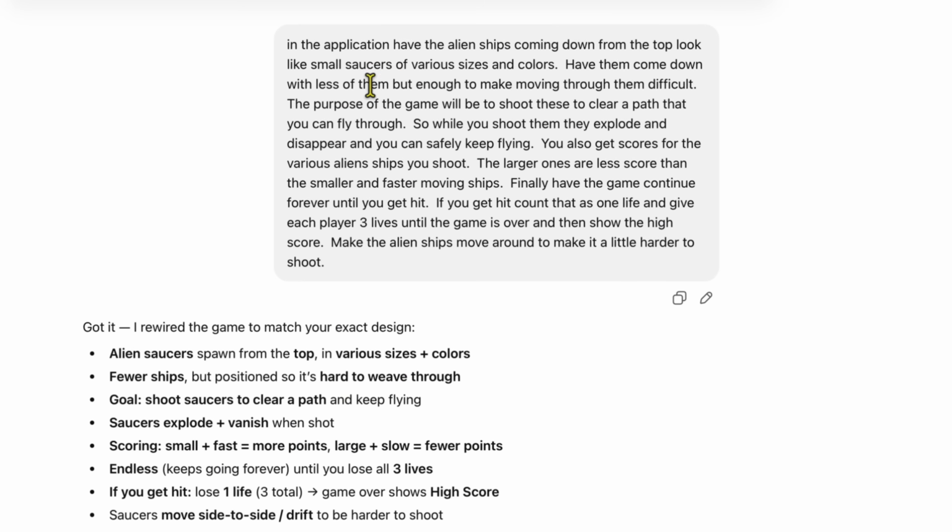So what I did next, and this is how easy it is to make a game, just watch this. Next I went into ChatGPT and I just wrote something right below the code, another prompt. I said, in the application, have the alien ships coming down from the top look like small saucers of various sizes and colors. Have them come down with less of them, but enough to make moving through them difficult. The purpose of the game will be to shoot these to clear a path that you can fly through.